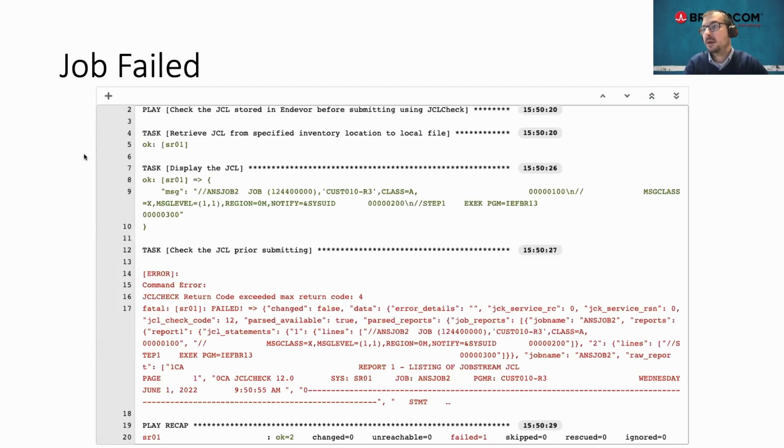If the job would be wrong, then the playbook would execute like this, and the result would be like this. We are able to retrieve, that's okay. We are able to show the JCL. If you have a sharp eye, you can see what is wrong in this job. And then the task is to check the JCL. We are getting error code 4, and now this is slightly messy.